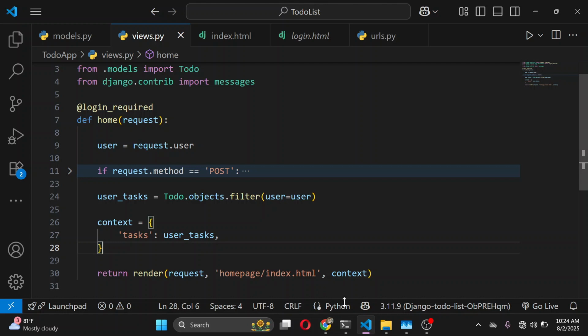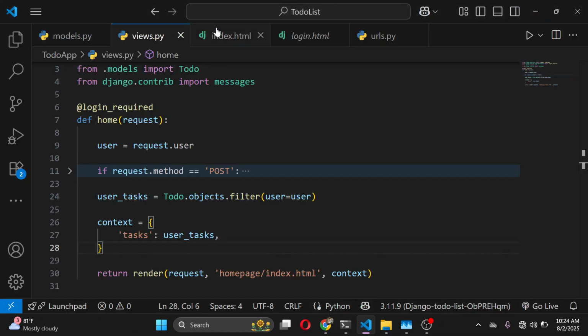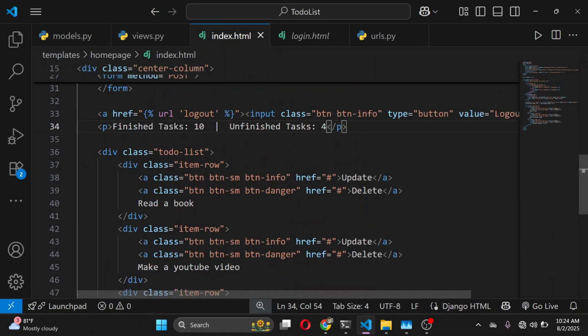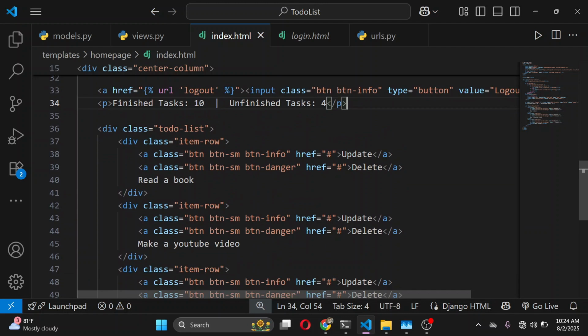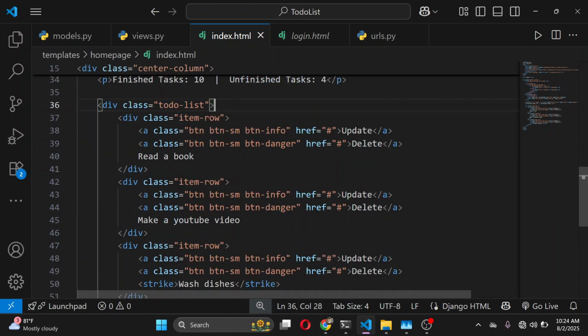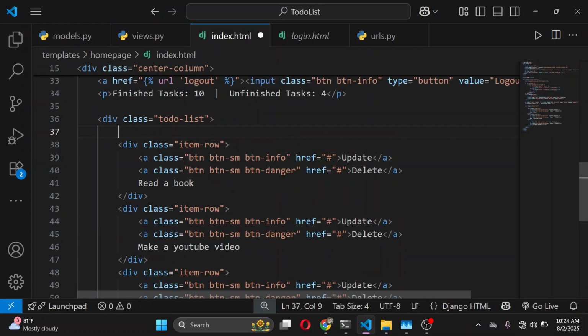Now once I save it and I refresh, obviously nothing is going to happen, because all we're doing is sending that data to the HTML file, but we are not working with that data. What we are going to do is look at the structure of each to-do item. We can see that each item is inside a div called item-row. So what we can do is write a for loop, which would loop through all of the tasks which have been sent, and render out everything. You're going to see how it works.